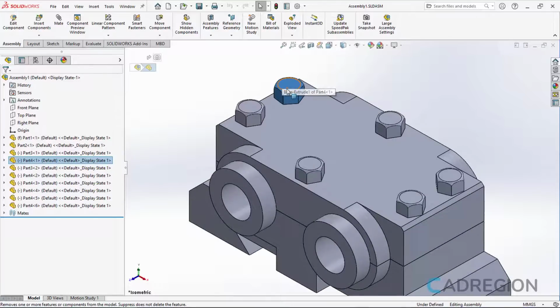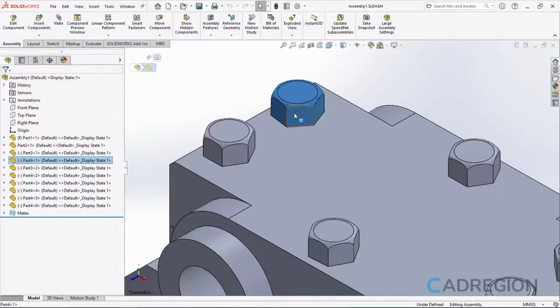Now I will click on it, and while holding down the click, I will move the mouse. Notice that even though it doesn't move, it can be rotated.